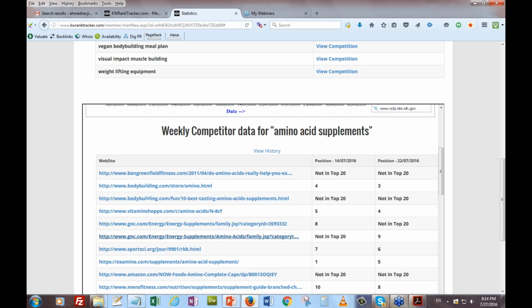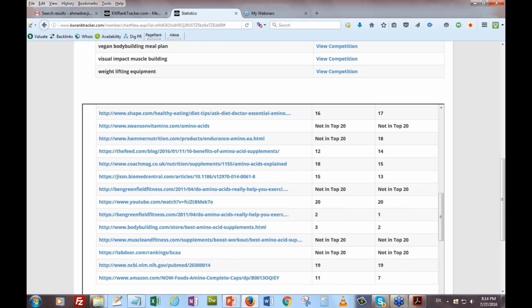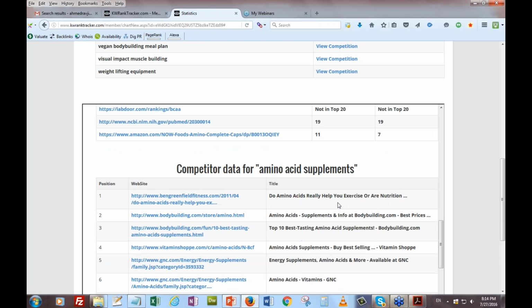How they're performing over time, you actually get to see the weekly competitor data as well. So every week, as you can see here, for the 14th of July until the 22nd of July, you get to see how they're performing, or what position they were at and what position they're on now. And it allows you to see exactly how stable the ranking positions are for these as well.